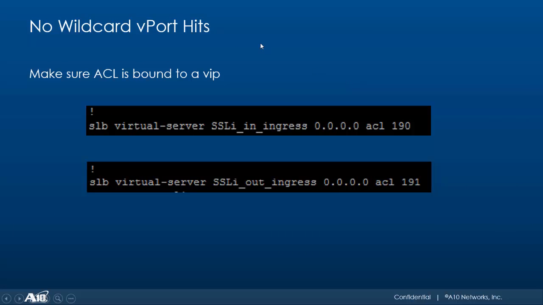Another problem that we might run into is that we are not getting any wildcard vport hits. If this happens, we need to make sure that the ACL is actually bound to our VIP. As you can see in these pictures, this one is from the inside partition while the second one is from the outside. And you can see that our ACLs are actually bound to our virtual servers. Therefore, this is going to work. This can be checked using the command show running configuration.